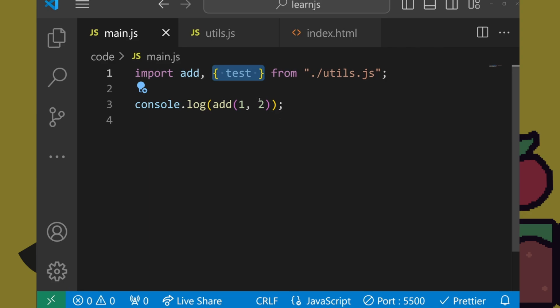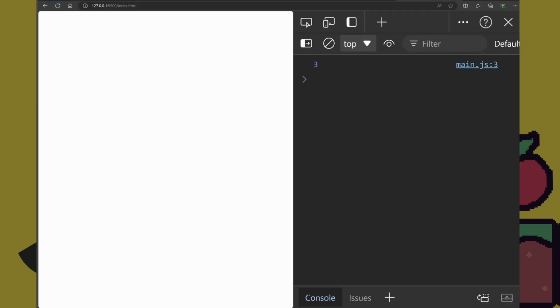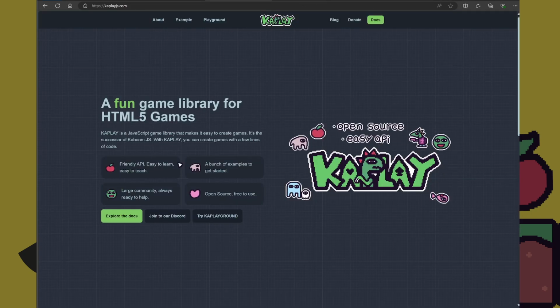All right, so now we're ready to start making games. Before that, it's time to just talk about what is a library, which I briefly covered earlier on. A library is code that is written by someone else that you can reuse in your own projects, which allows you to not have to reinvent the wheel. And a library I really like to use to make games is called Kaplay. By the way, that's the library.